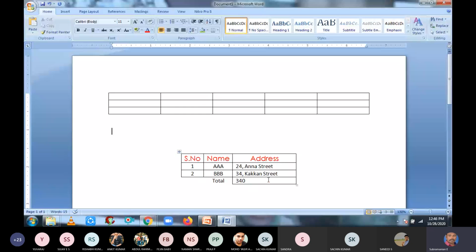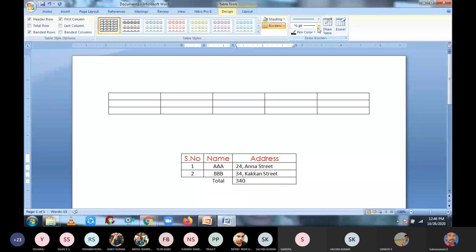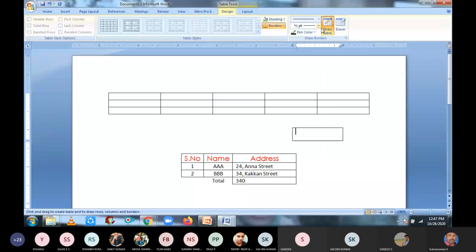Thanks for your response. Then these things are most probably used if you draw the table. I already told you how you are going to draw the table. So if you are drawing the table, then you can utilize this option. For example, I am going to draw the table. I am going to use the pen size. For example, I am drawing like this. The first one is called the line style. The second one is called line weight.